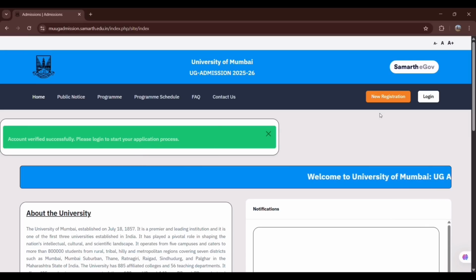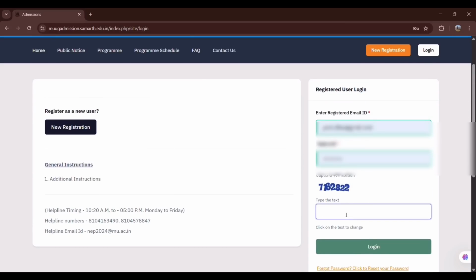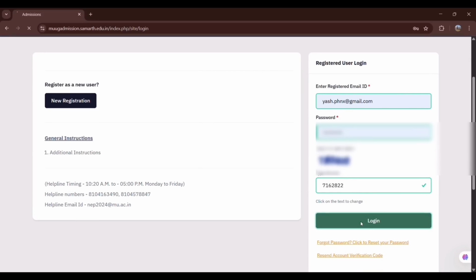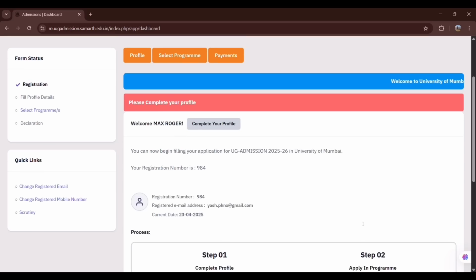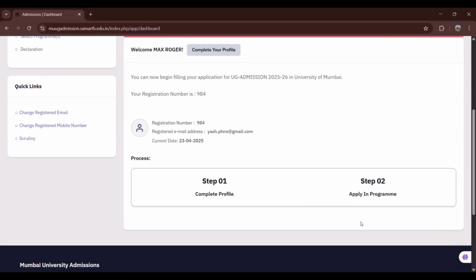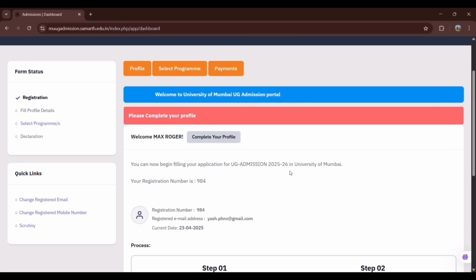We need to log in and start the application process. Again, we go to the login ID, we enter the captcha. Please ensure you enter your correct email ID as well as the password. The moment you come here, you will see there are two steps in the process. Step 1 is profile creation. Step 2 is application for the relevant program under University of Mumbai. So you will click on profile.